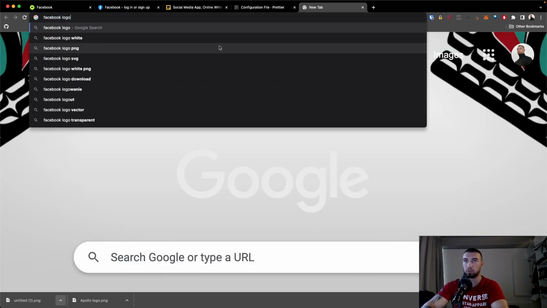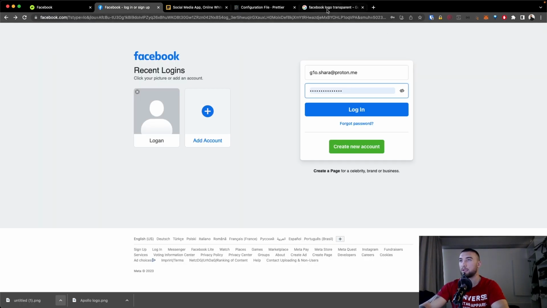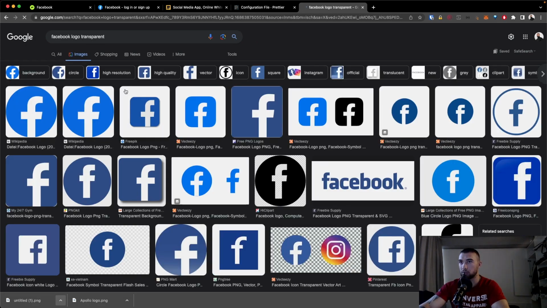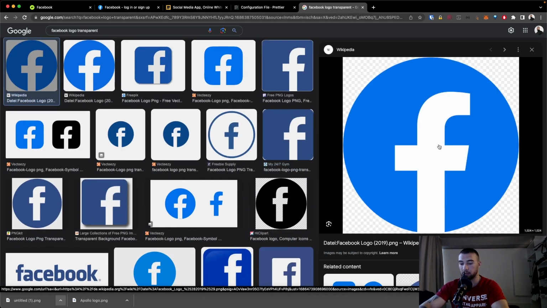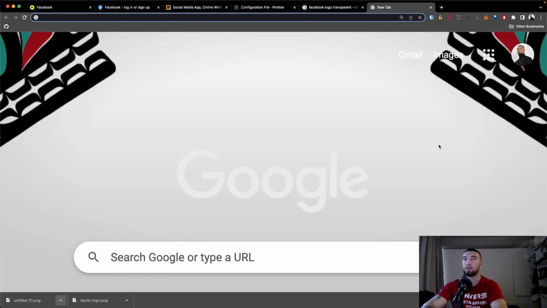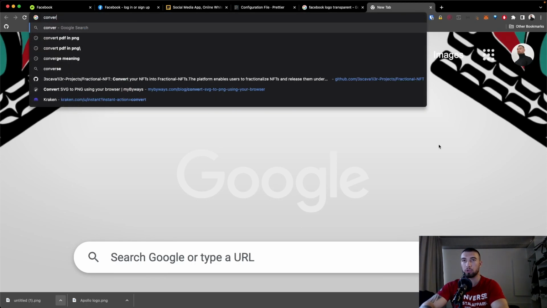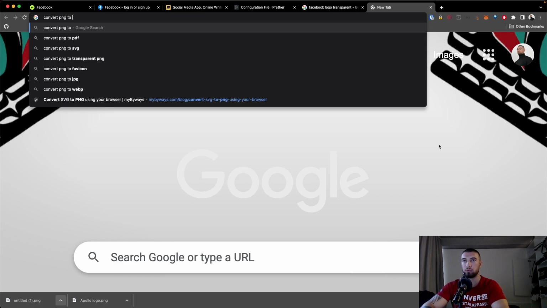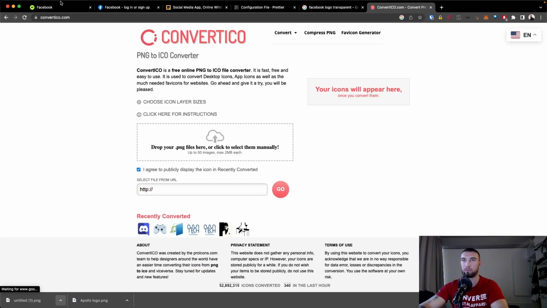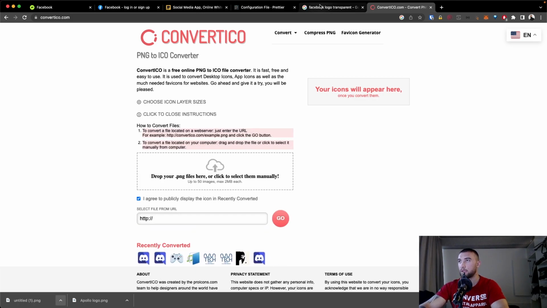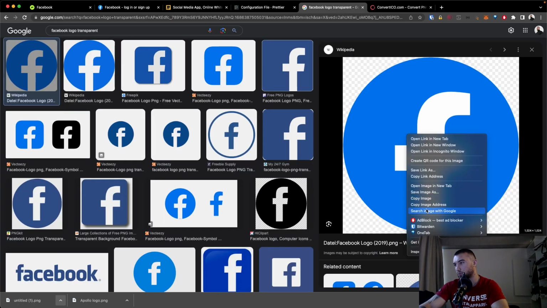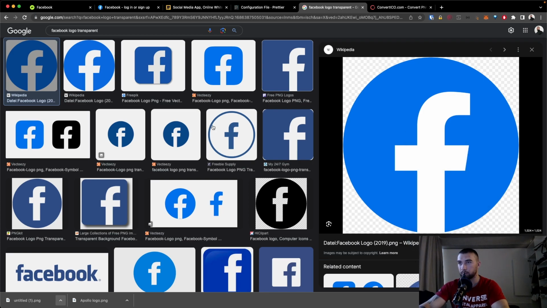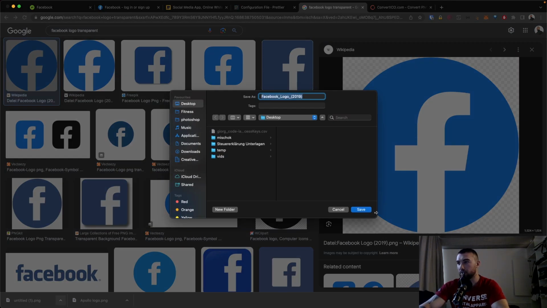Let's use Facebook logo, transparent. Let me just take this, copy image, and we are going to convert PNG to ICO. That's the file format for our window icon here. I can't paste it, I have to download it first. Desktop is fine.